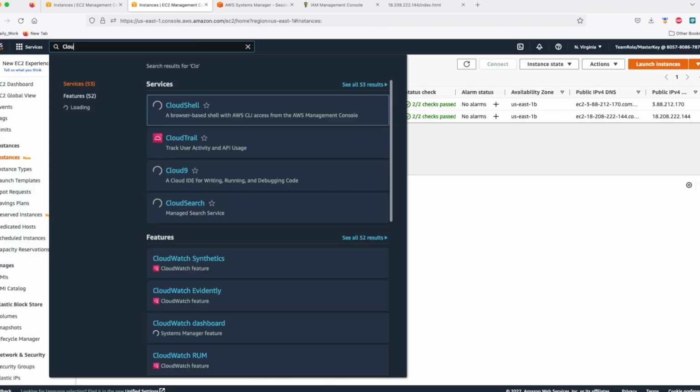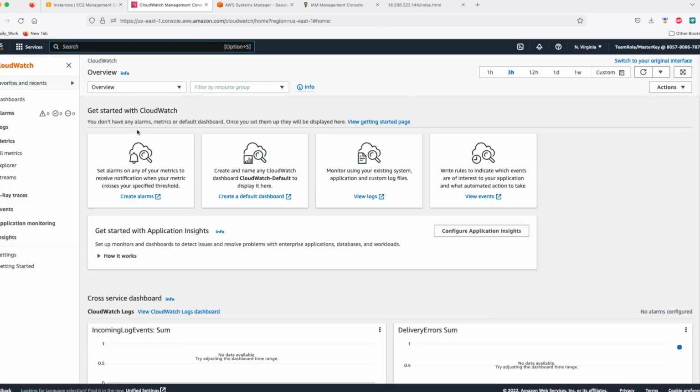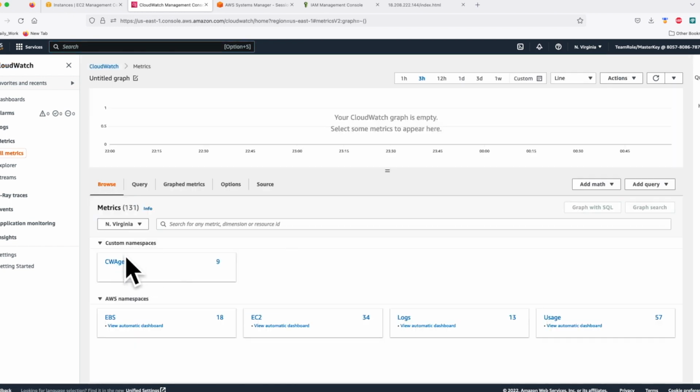Now let's go to CloudWatch dashboard. I am in CloudWatch dashboard. If I'll go to all metrics, here you go. You can see that the custom metrics is already populated, or the custom namespace is already populated. That means the CloudWatch agent is successfully collecting those metrics and sending to CloudWatch.